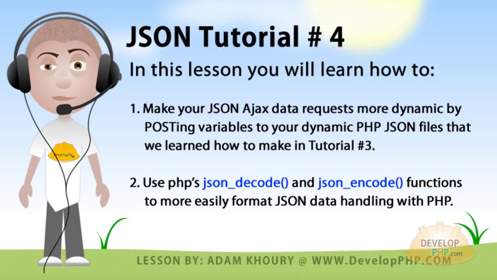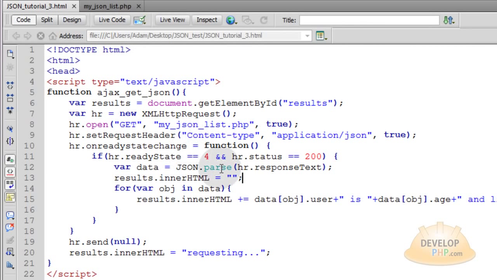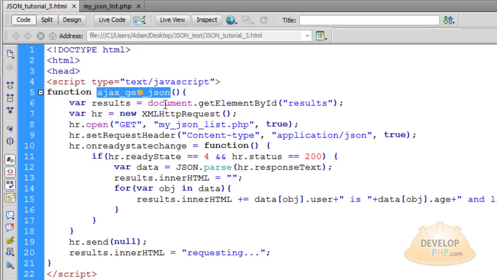And then in tutorial number 5, we'll bring everything together that we've been learning to make an actual JSON application that would be in a real-world environment. We're going to resume with the same exact files that we left off with in part 3. Now our objective is to make this Ajax get JSON a post request rather than a get request.